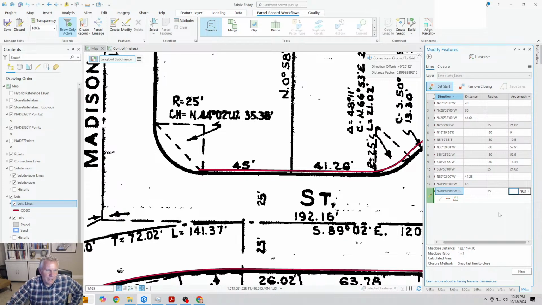And I don't think they give me the length, so I'm just going to say 35.36 and use my C override for the chord length.